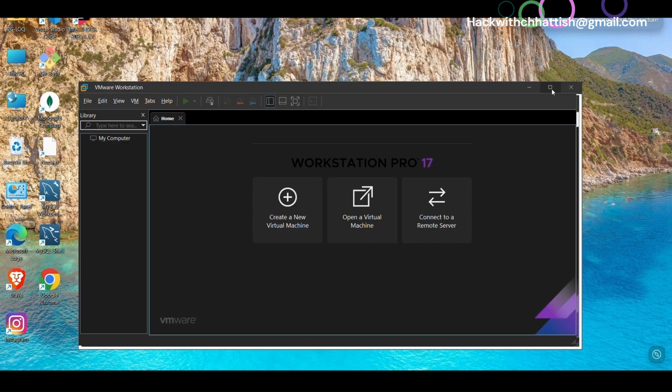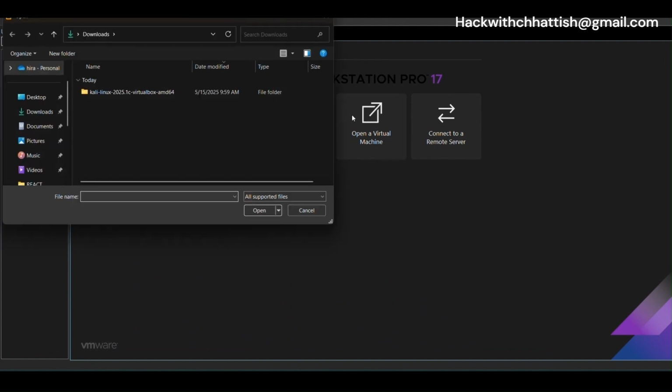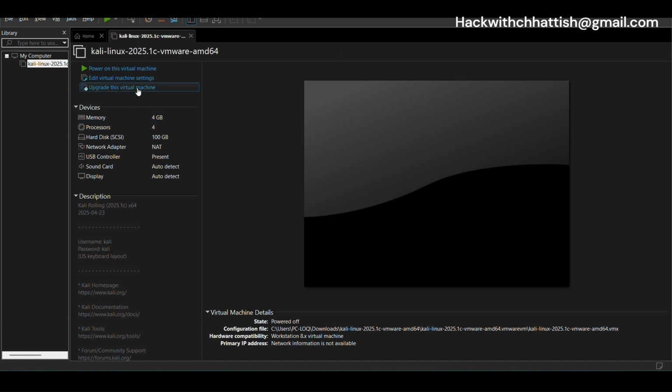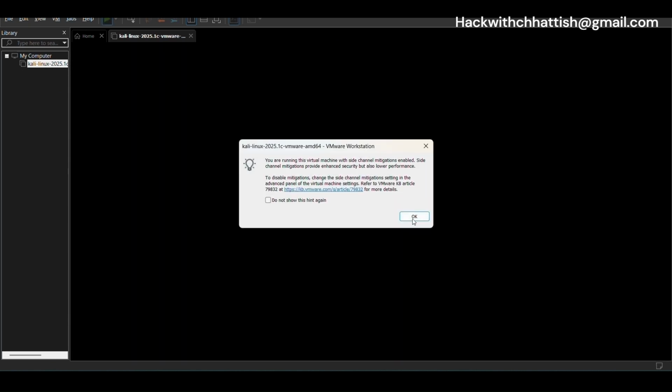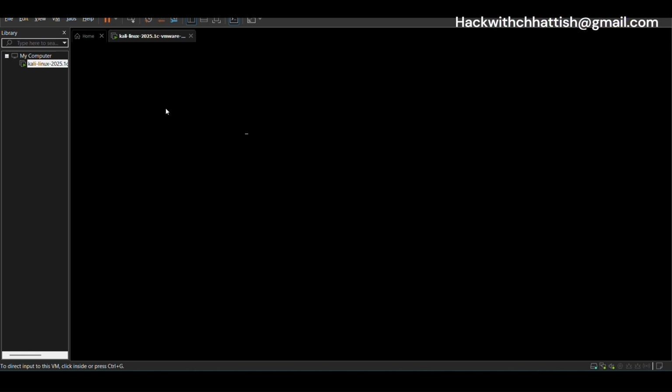So open VMware and click on open virtual machine. Then select the unzipped file of Kali Linux which you already unzipped. Then click on the open option. Then you see Kali Linux is installed. Now click on the power on this virtual machine option. It takes some time because it is the first time.